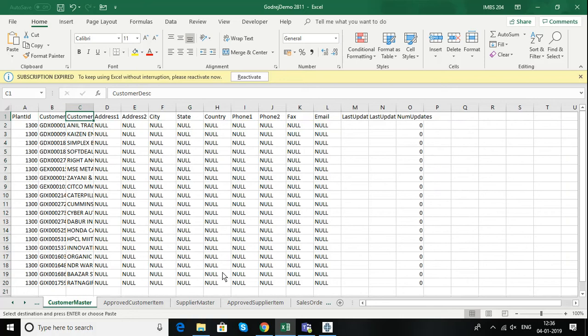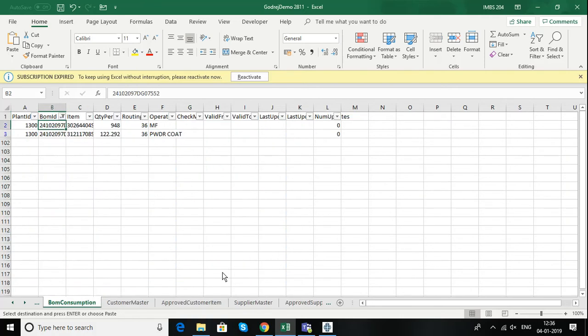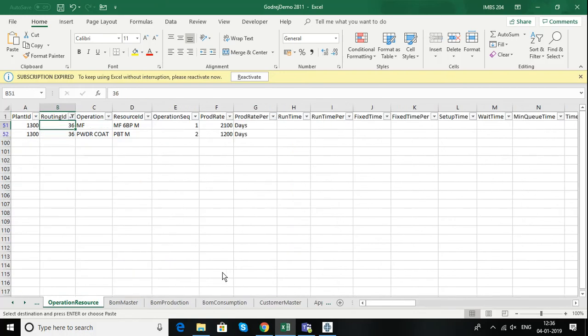Did you mention that in operation resource they have to populate only one of the prod rate, runtime, and fixed time? Okay. Yeah. So now over here, what I have done is the data which was provided to me by the customer was in days. They keep the data in days format. So that's why I populated it this way.